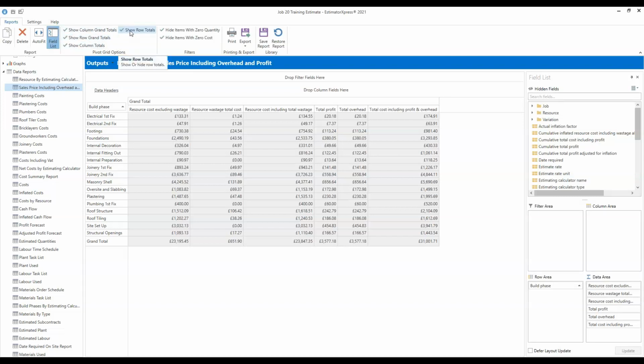We've got various options here for showing row totals and column totals. So here, for example, we've got those grand totals at the bottom. You can switch that off if you wanted to. Within various reports, you may or may not find those options helpful. We've also got options to hide any items with zero costs or quantities. Sometimes you'll have lines with zero costs and quantities in, but not in this case. Then we've got print and export buttons, if you want to print or export the report to send to somebody.